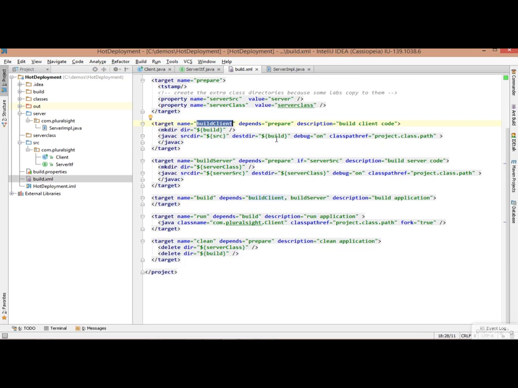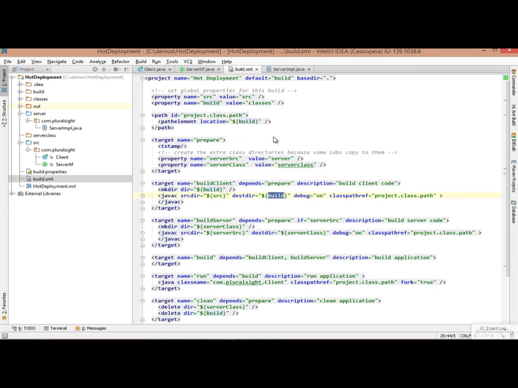When I build the client, we output the classes to this build directory, and the build directory is simply classes. When I build the server, we output the classes to the server class directory, and the server class directory is server class. So server class here for the server classes, and the client classes go into the classes directory here.